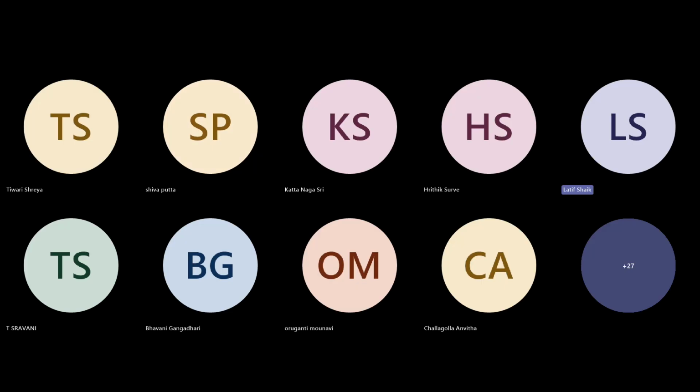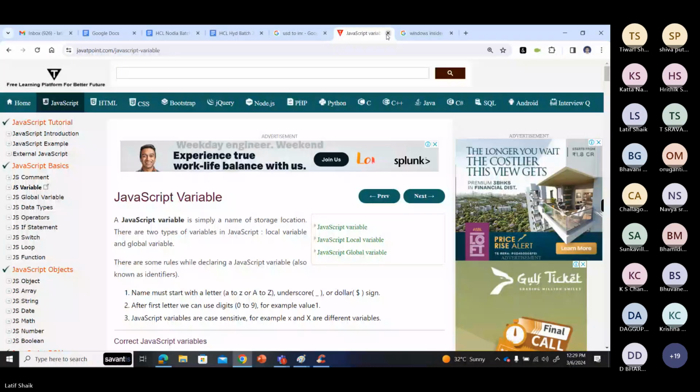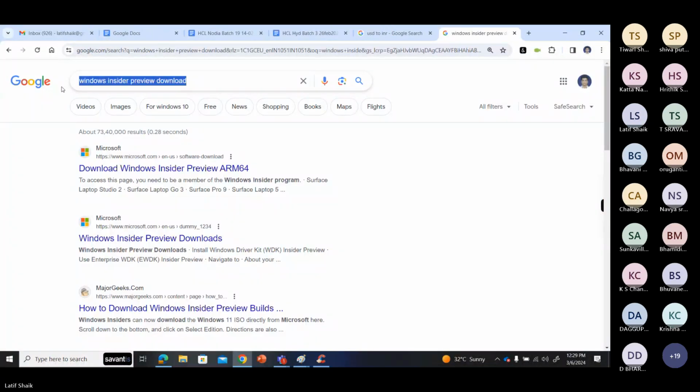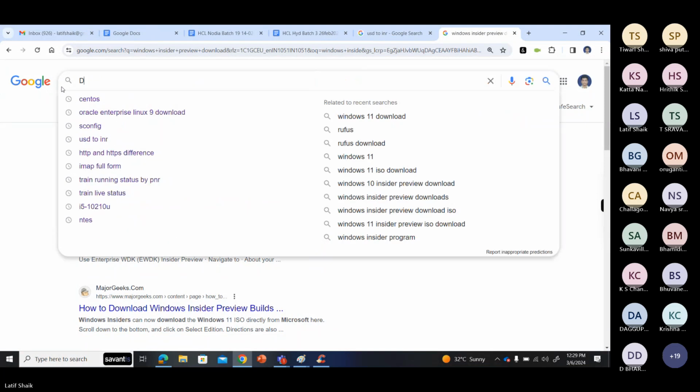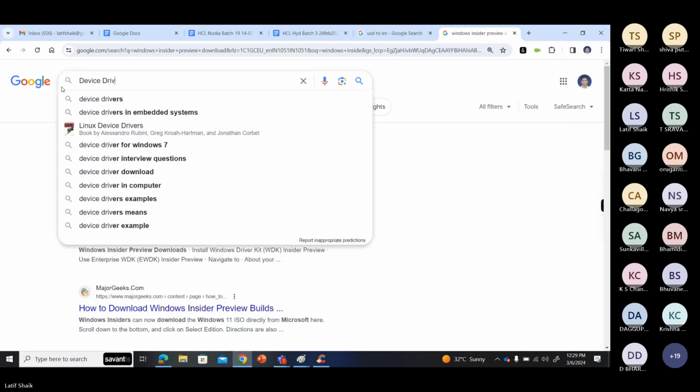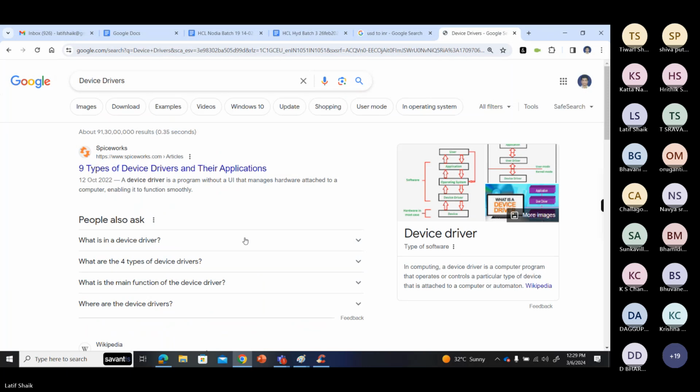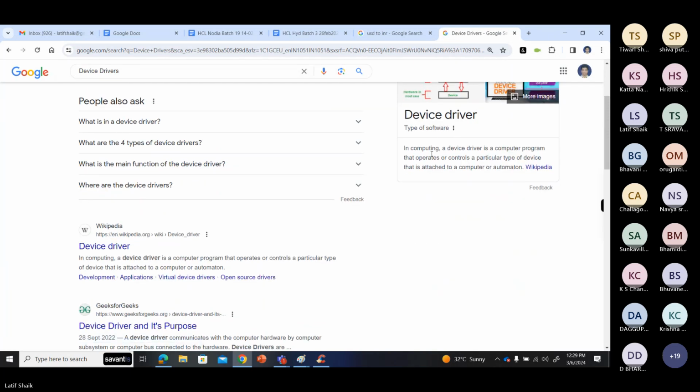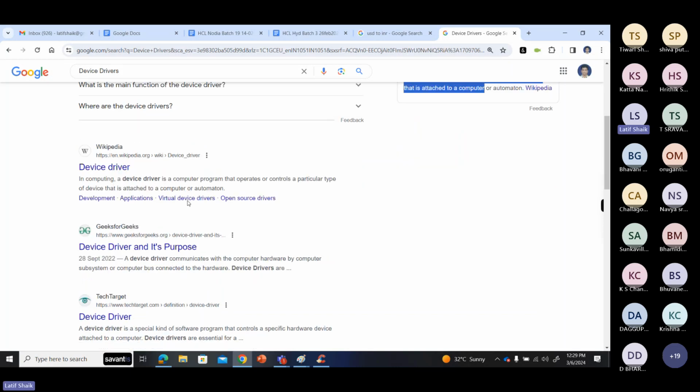A few things we'll discuss. Like, what are device drivers? You can see a device driver is a computer program that operates or controls a particular type of device that is attached to a computer.